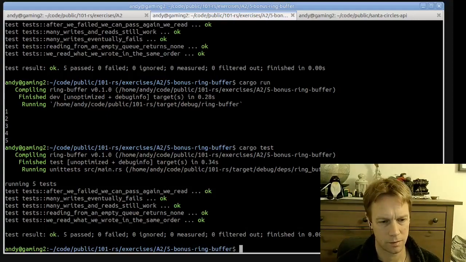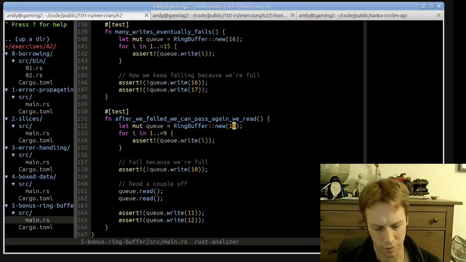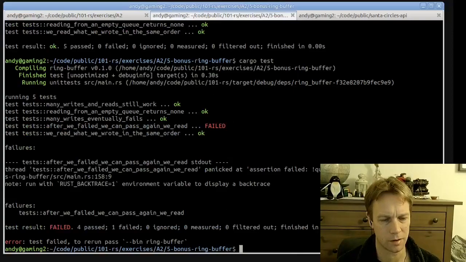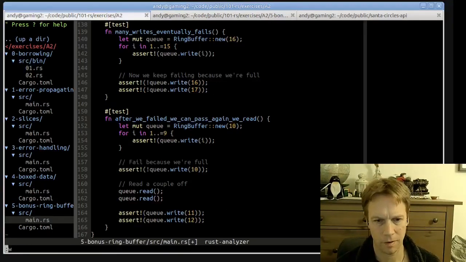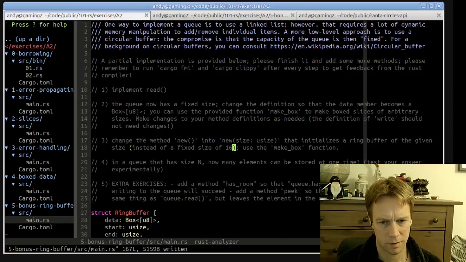Yeah, okay. So it looks like all our tests still pass, which is confusing. Let's make sure that we can break them by changing the size. Yeah, okay. Right, fine. So that looks like that worked. So we've done the make new thing.